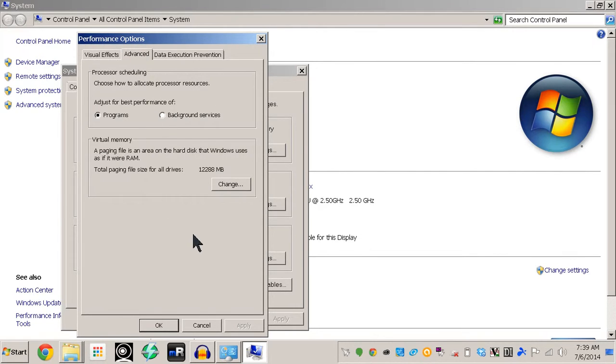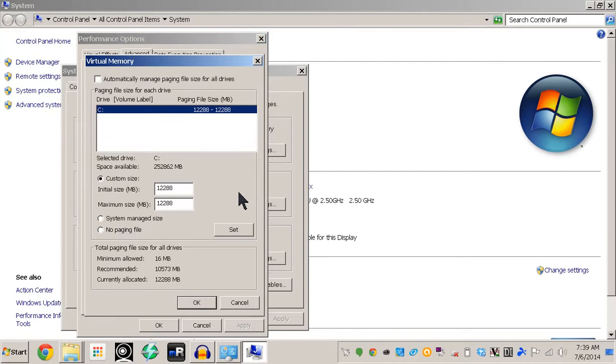And Advanced, your paging file. Normally, you can leave this at automatic and have Windows do that for you. I did mine manually, as I like to have my paging file at 150% of my RAM. So if I have 2 gigs of RAM installed, that would be 3 gigs of storage for a paging file.